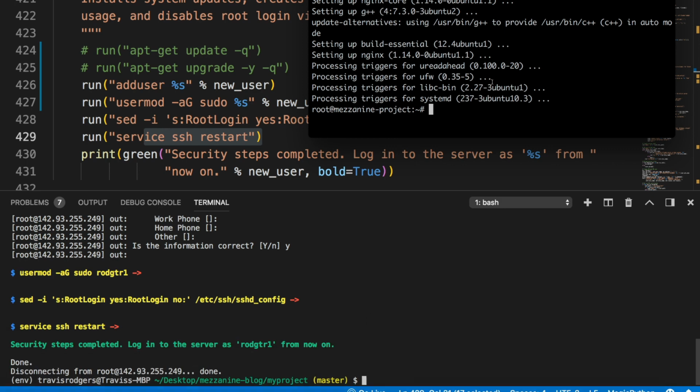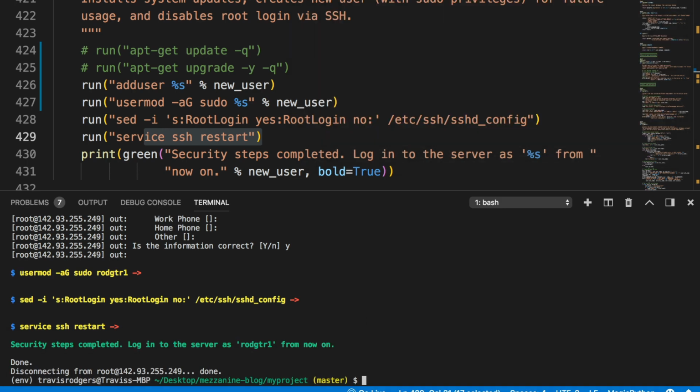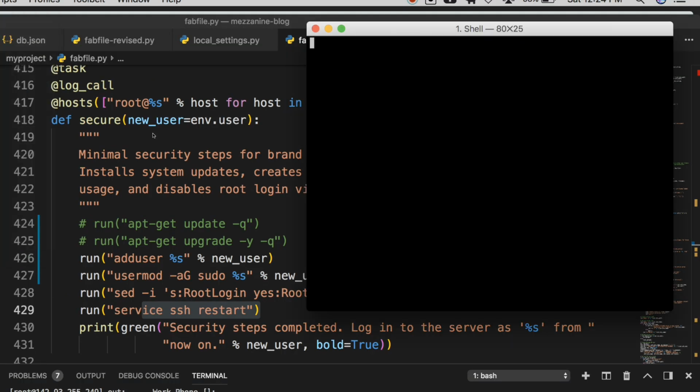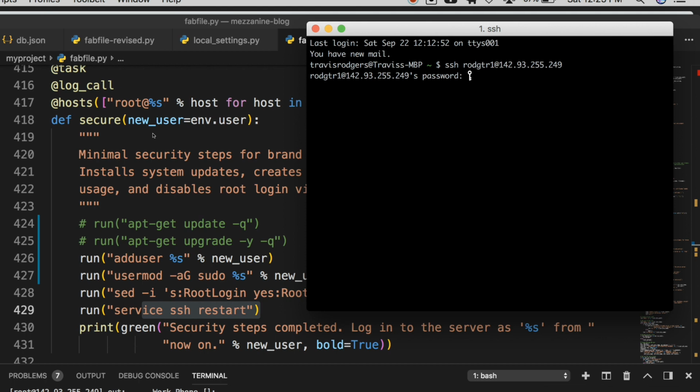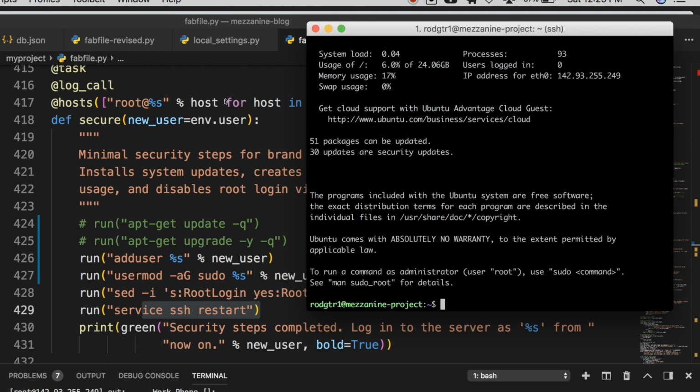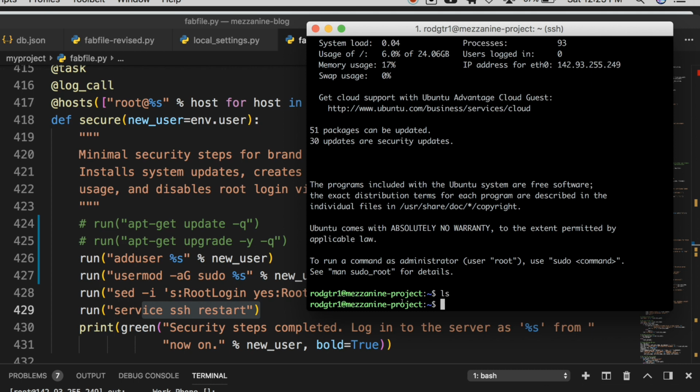Let's test it out. Let's go over here and close out my terminal, open up a new window, and try to log in like that. So I'm going to come over here, and here it is. So all you type in is, instead of putting root, you put your name. So SSH, rodgtr1 is my name, at your IP address. That's all you do. This is for your new super user. If I hit return, it's going to ask me for my password. Boom. I'm in the project. So if I hit ls, there's nothing there. We haven't uploaded anything yet.